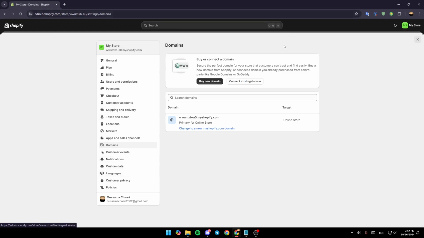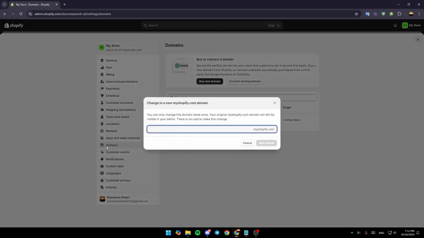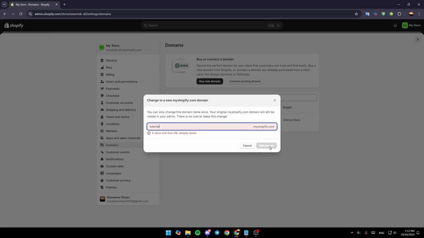So once you're here in this page, as you can see, guys, you're going to be able to see your current domain. And if you want to change it, it's pretty easy. Just click on change to a new myshopify.com domain. And then right here, you can type the domain that you want. And if it's available, then you're going to be able to add the domain.